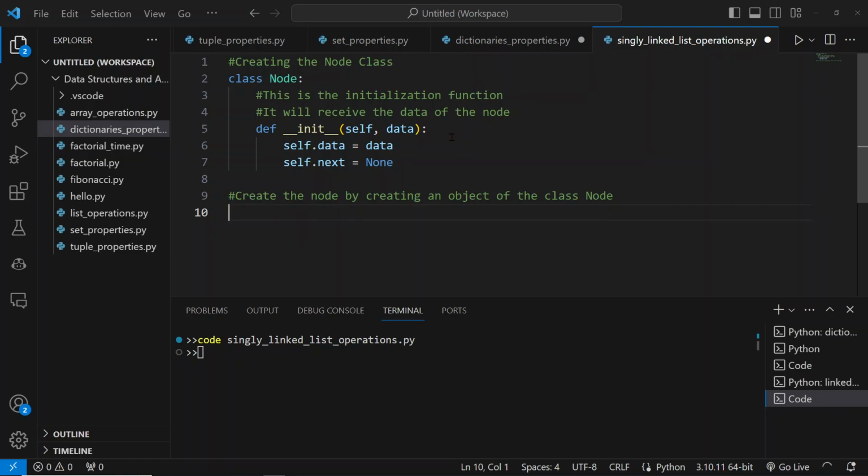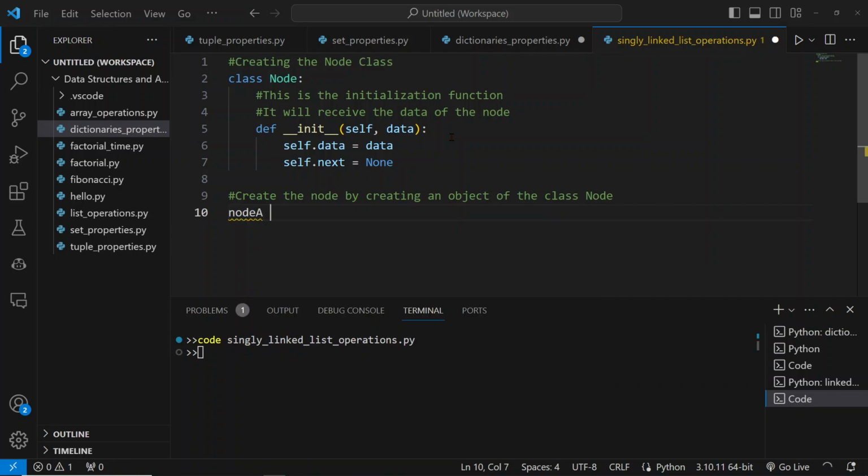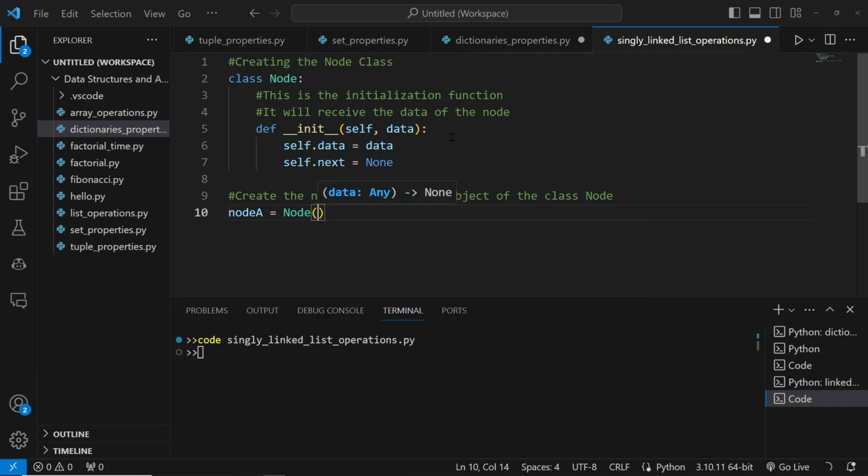We just do a name. For example, I want to call our first node A. Then we can call the name of the class like that. Then we do round brackets and pass it the value A, because that is what we want it to store. So remember here, I have just created an object of the class, which I'm calling node A.